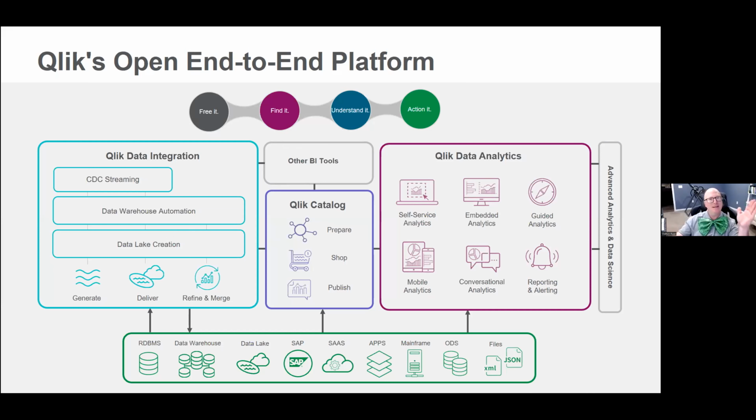So we can take data from mainframes and on-prem legacy databases and move that data into the cloud. We have data warehouse automation and data lake creation and automation, so that as changes are streaming through, you've got an active data pipeline that can then be consumed by us or other business intelligence tools.